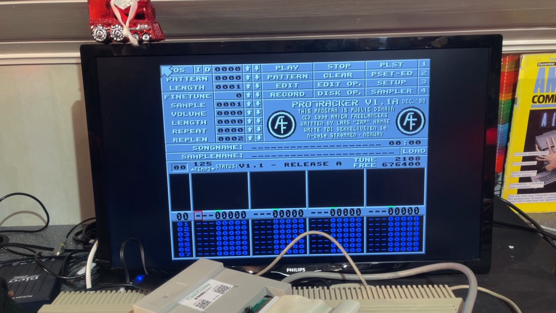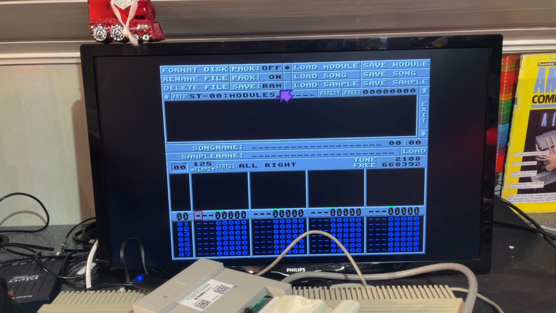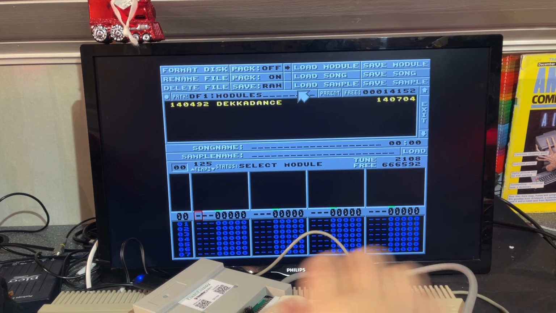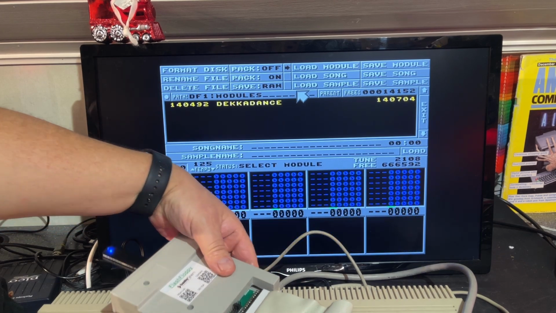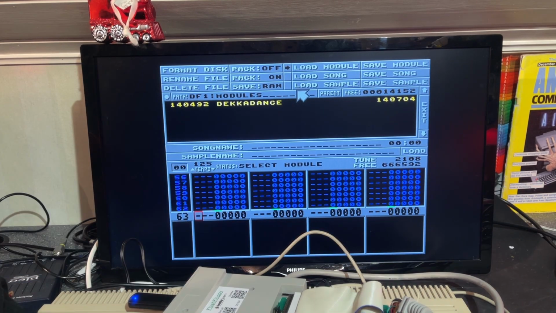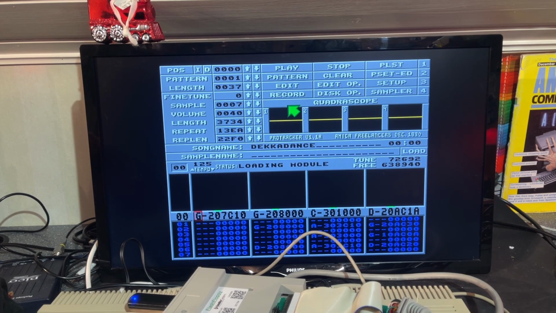So now let me load the same song again, and you go to disk operation and change the directory. There is no easy way of doing this, and then change to df1, and the directory I know is modules, and then you press load module. So now it actually is reading from my Gotek drive, and there is the song. Click on that. So now you can play it and you can edit it if you want to do so.